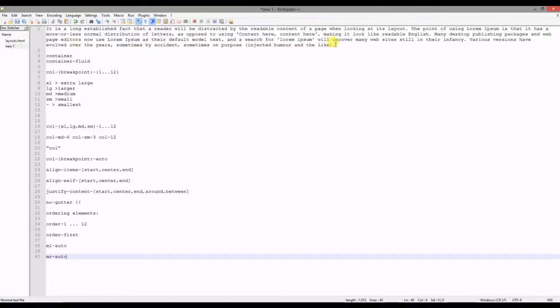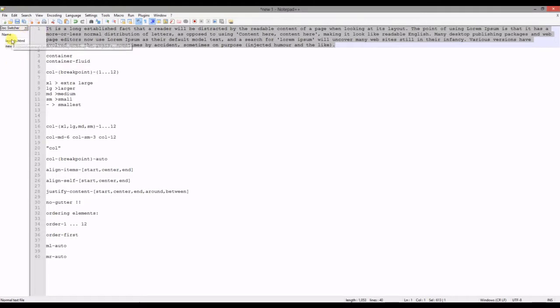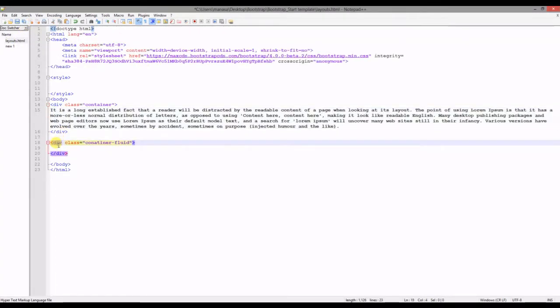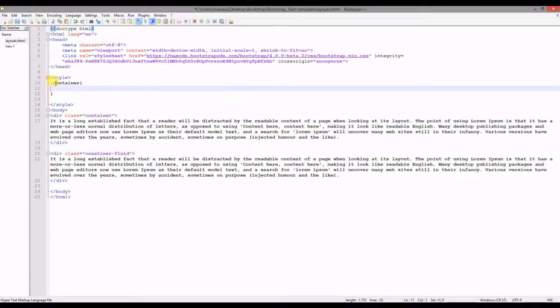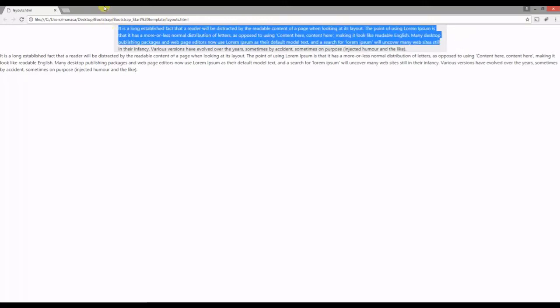I'm just gonna get some text from here, paste it there, and here. I'm just gonna give this a quick background color so you can see the difference. All right, so I think we are ready. Let's just go here, reset. So there you go. So for container, what happens is it kind of stops growing after a certain screen width.